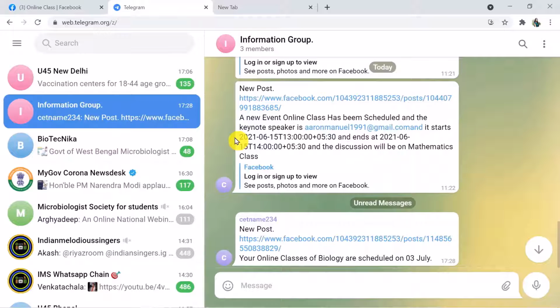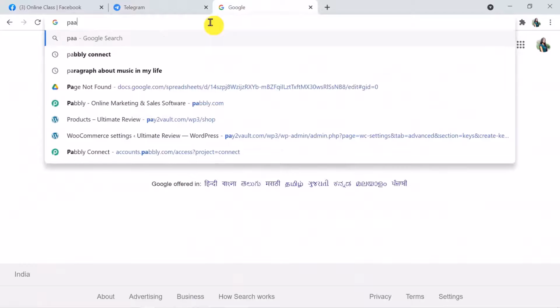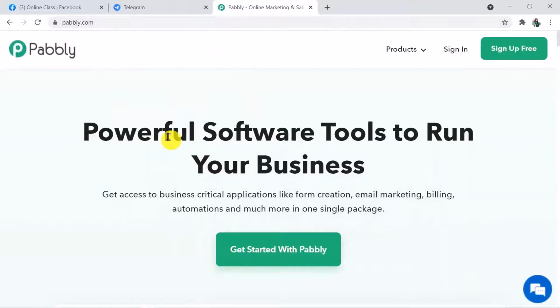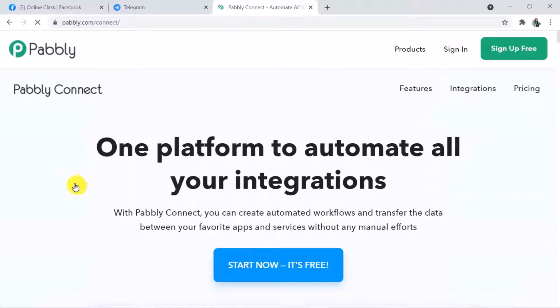Now how we did it, let's type pabbly.com in the new tab of the browser to learn the whole process. So here in the new tab, type pabbly.com, press enter. Okay, so this is the site of Pabbly. Here we have to click on products and we have to click on connect. Okay, so this is a landing page of Pabbly Connect. Here we have to click on sign in. As I've already created my account, that's why I'm directly signing in. You can also sign up for free just in 2 minutes with the help of this sign up free button. Now click on sign in.